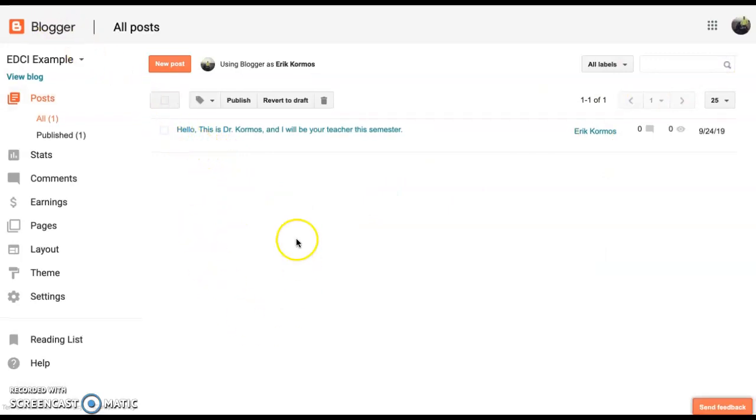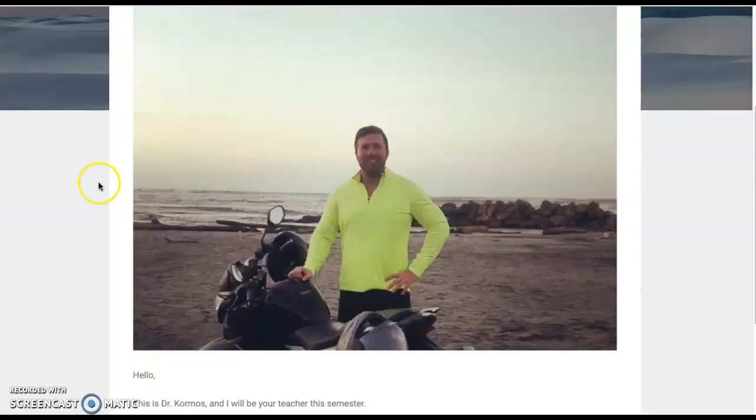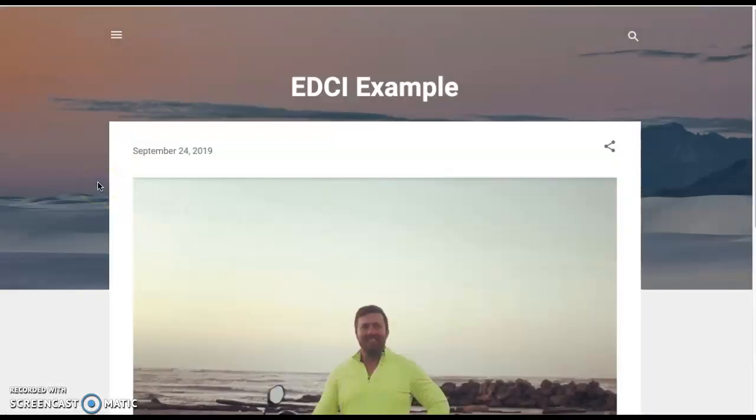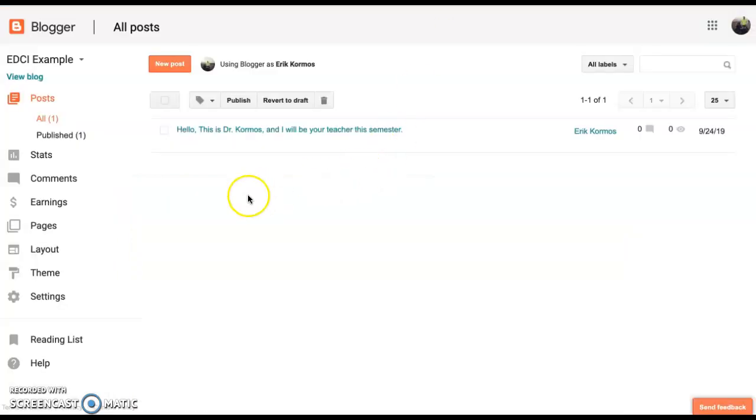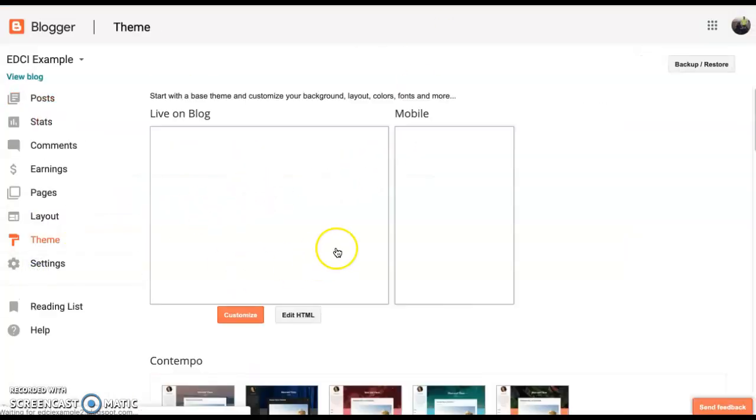Now that we've done that, we're going to go ahead and view the blog again. You're going to notice we have our image and all that, and you think, well, you know what? I don't particularly enjoy how this looks. I want to change the theme of my web page. No problem. So you go back into here and you simply select theme.